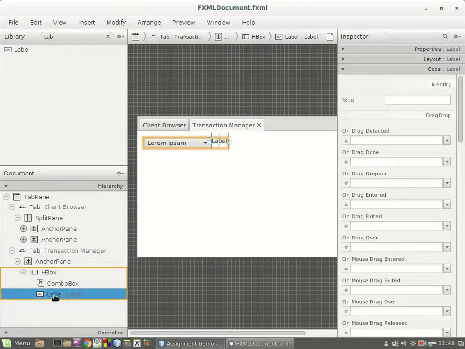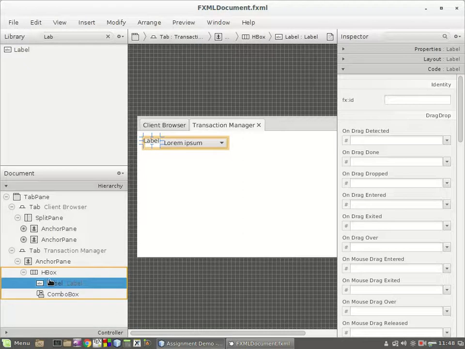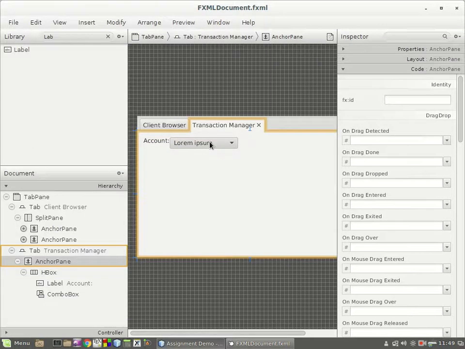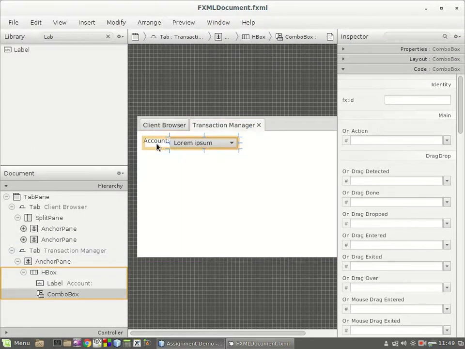The label I actually want over here, and the label is going to be account. So, which account you're going to do this for, and all these accounts are going to be listed like that.